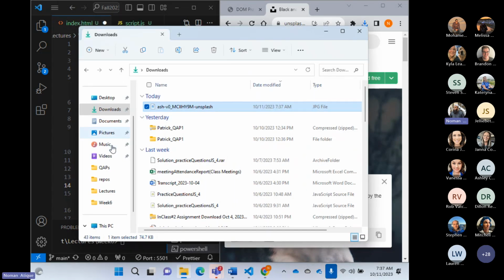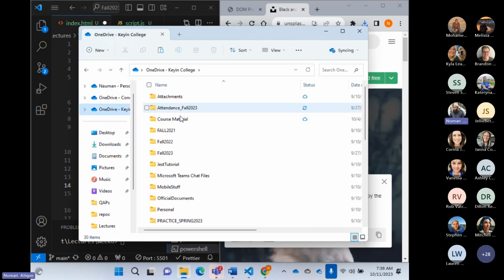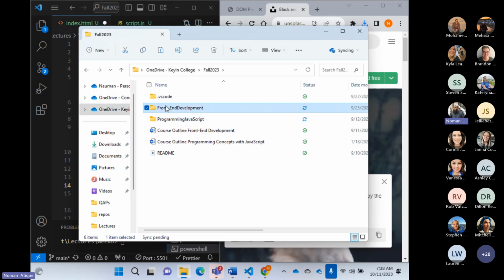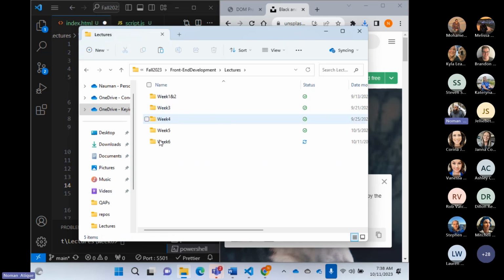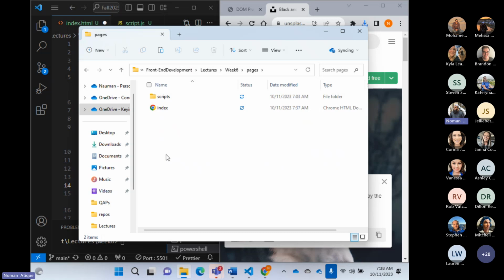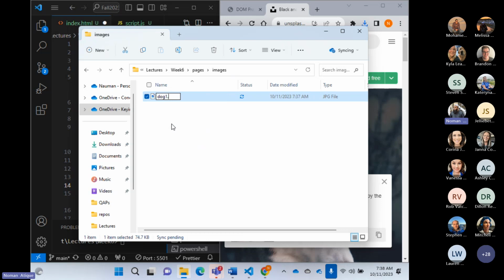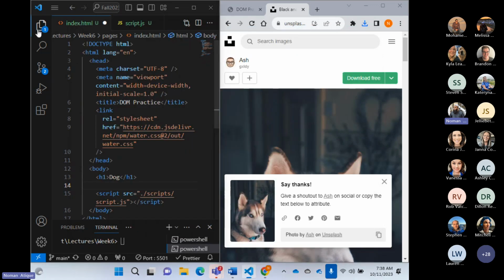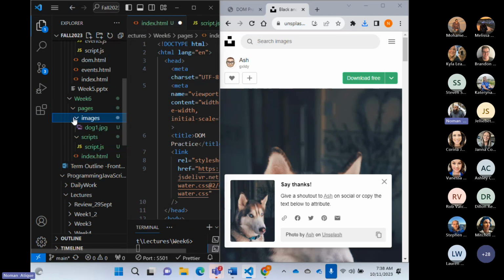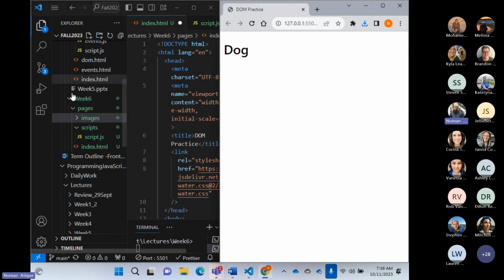I'll go directly to my folder, and I will be creating a folder in my lectures, in week 6, inside pages. I'll create a folder called images, and paste that picture over here that I cut from there, and I'll call it, for example, dog1. It's a JPG file, so it will remain JPG. So I have this images folder here, which has a dog1 picture, and I'll keep that one.